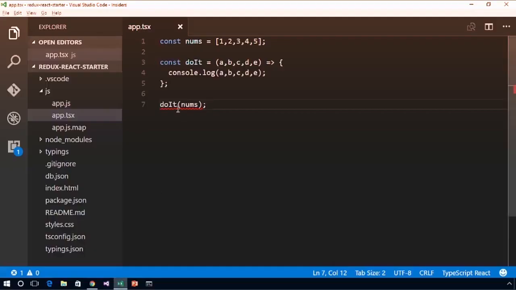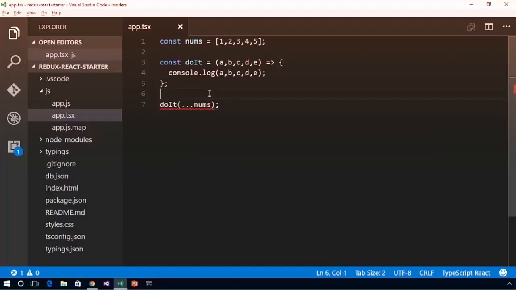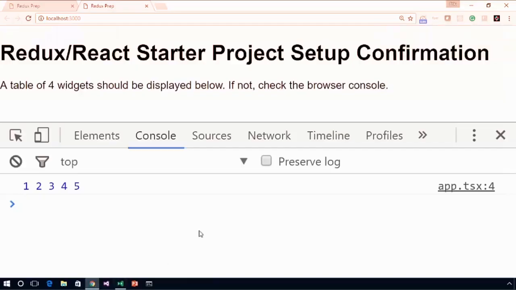Instead, what we want to do is actually spread this. We want to put a dot, dot, dot in front of it, and when we put the dot, dot, dot in front of it like this, it is going to spread the array over the parameters into the function. So we'll save that right there. Come over to here, and now you can see we have A, B, C, D, and E all lined up with the numbers from the array. This is what's known as the spread operator.